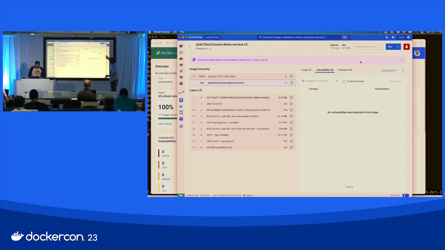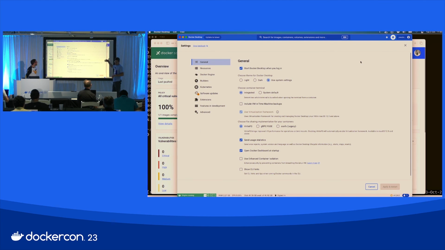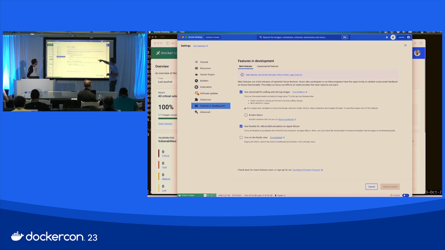So if you got this error about manifests when you did the --load, go to Features in Development, and then click Use containerd for pulling and storing images. The great thing about this is that it switches it, but all the images that were in the old default store won't be visible anymore. So you will need to rebuild the image again, following the steps in 4.